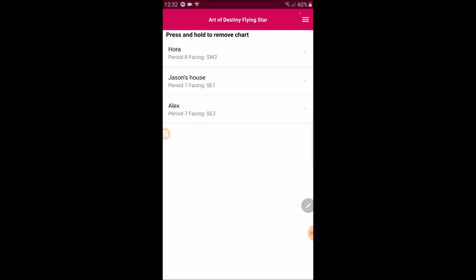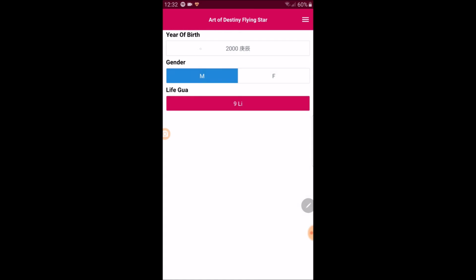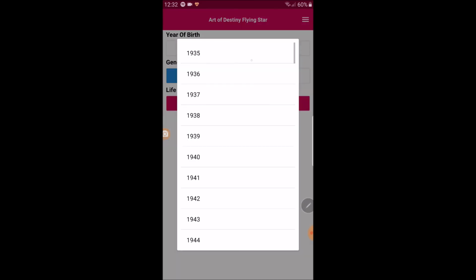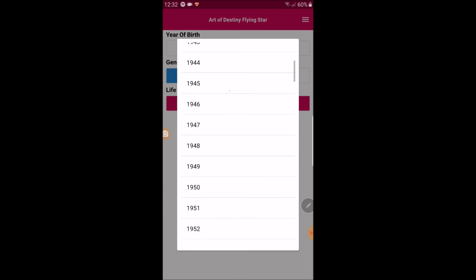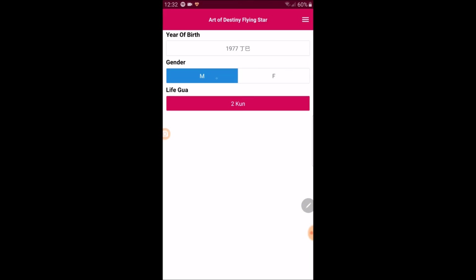That's it. And then you can also use this to calculate the life gua. So if you want to calculate for a person that is born in, say, 1977 and he's a male, he will have a life gua of 2. If female, just click on female and you have a life gua of 1.